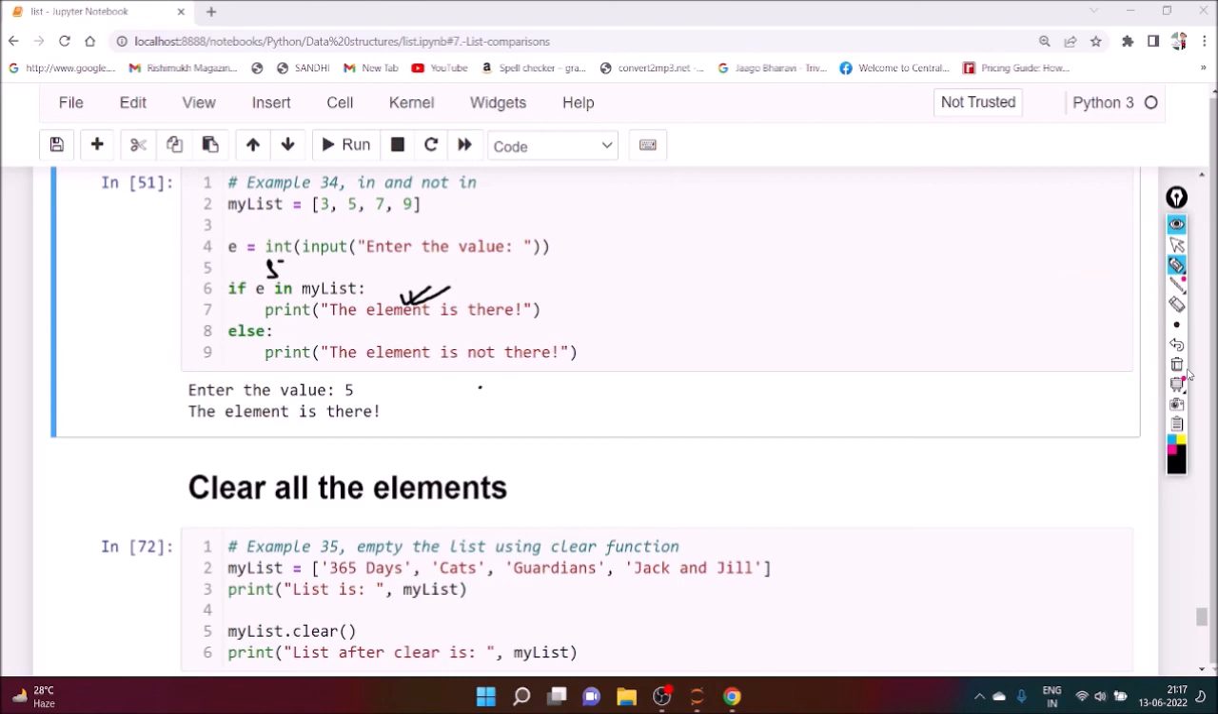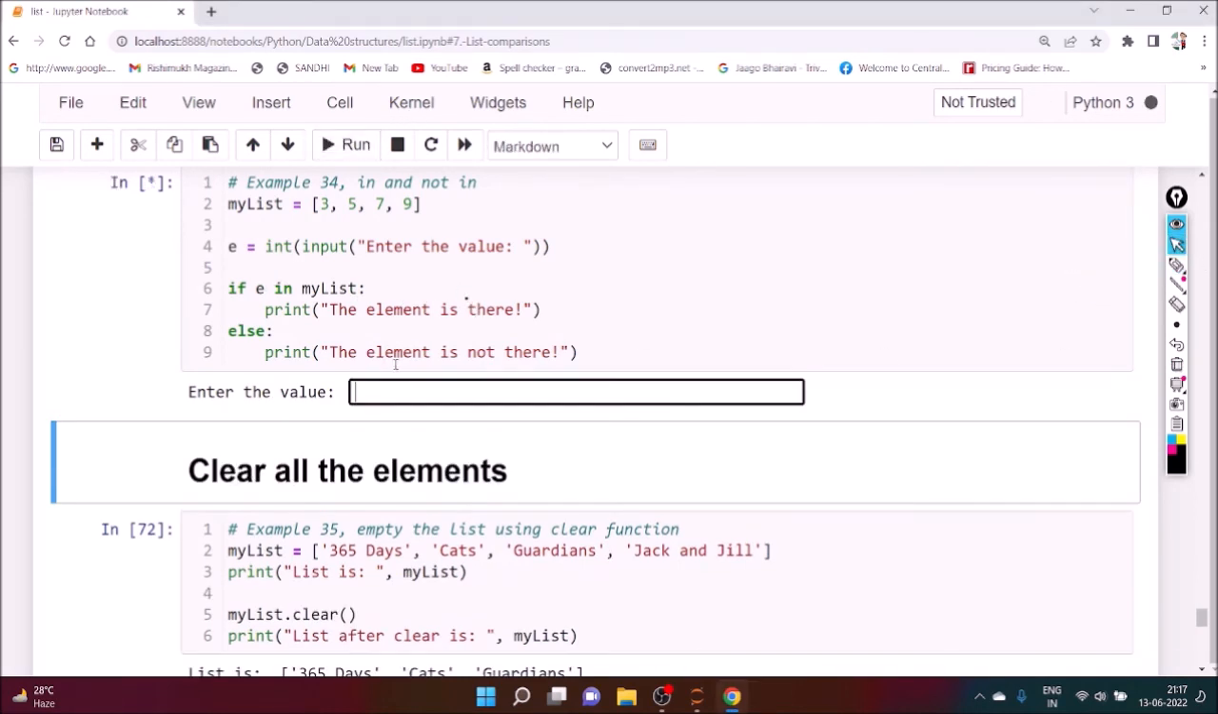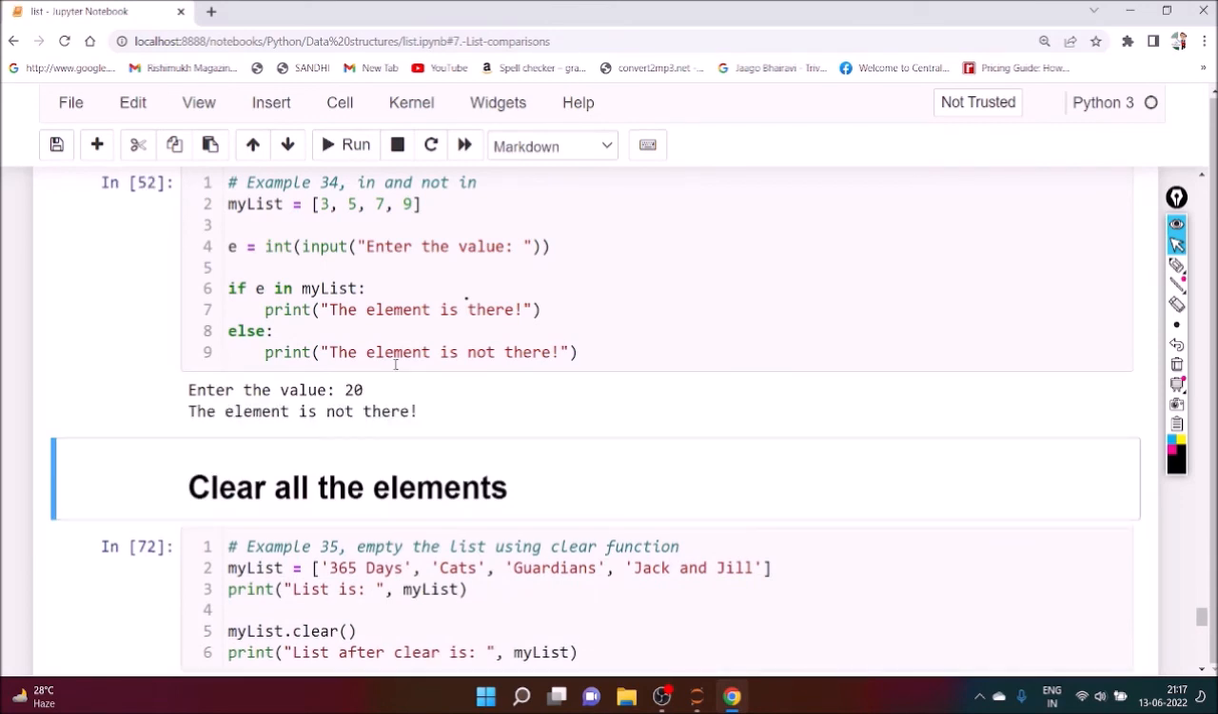Suppose here we mention whether 10 is there or not, or 20 is there or not. Enter it. The element is not there. We can see the output. 20 in the list is not true, so it will execute the else part. That's why it will print the element is not present.